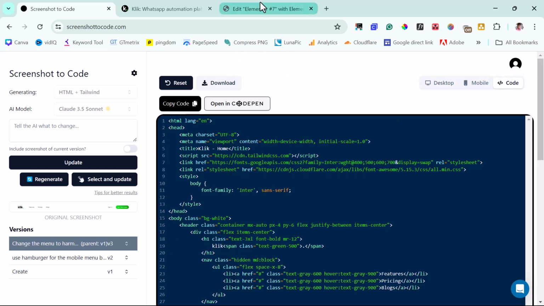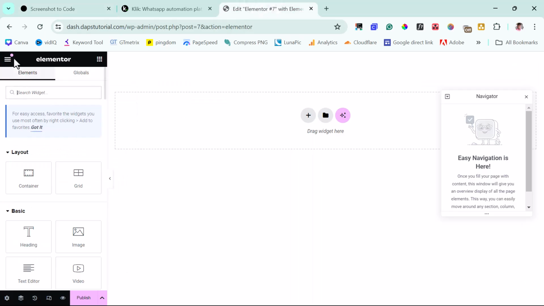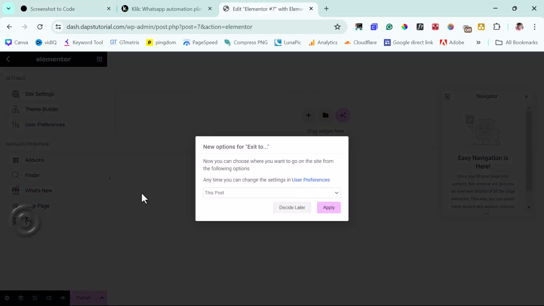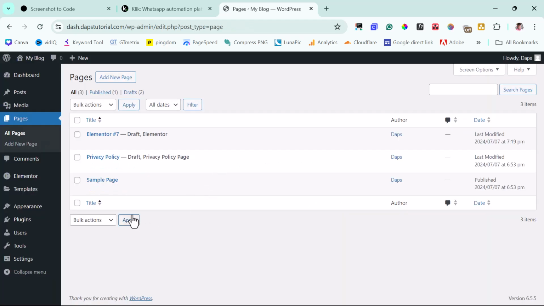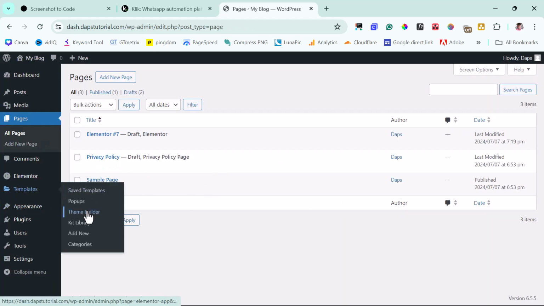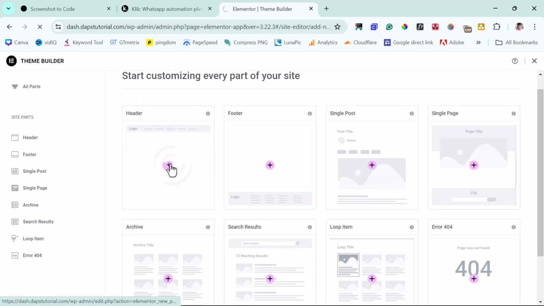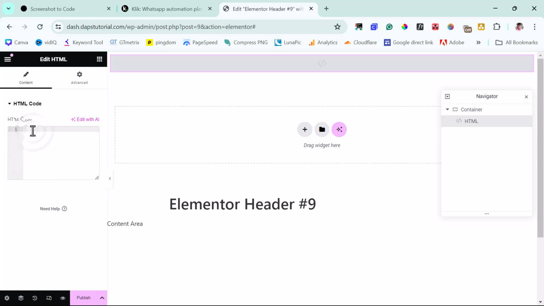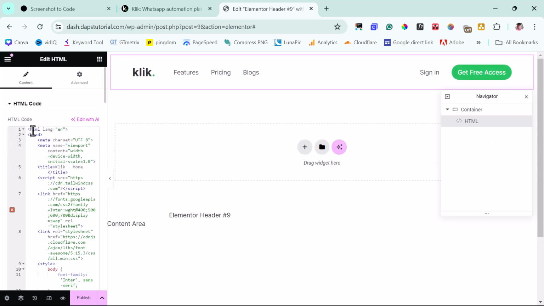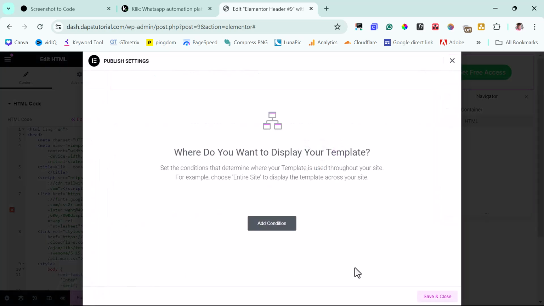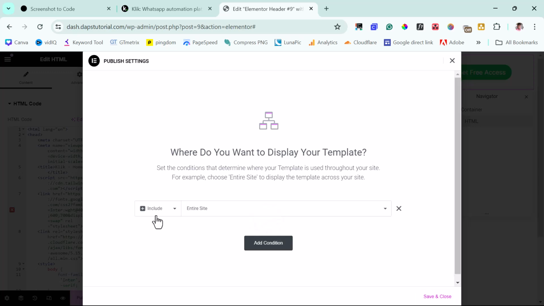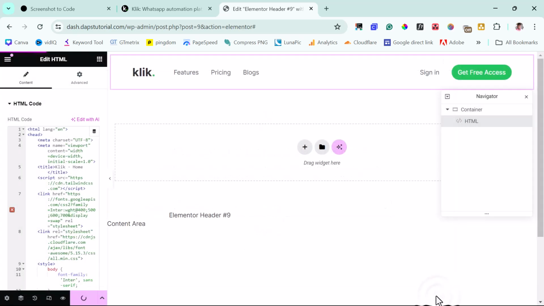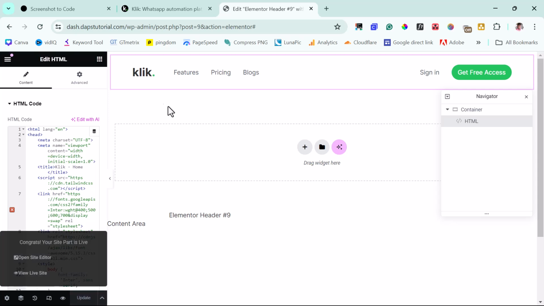Then we can come back here to WordPress Elementor. We know Elementor works. Right now I just want to exit this page. Since I have Elementor Pro installed here, I will just work with templates. I'll come to Theme Builder and create the header here. I can just search for the HTML widget and paste my code here. That's it. We have this ready. Now we can publish this, add the condition, show on the entire website, and then save. That's it. We have our header set inside of Elementor.